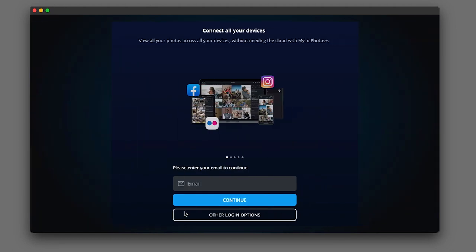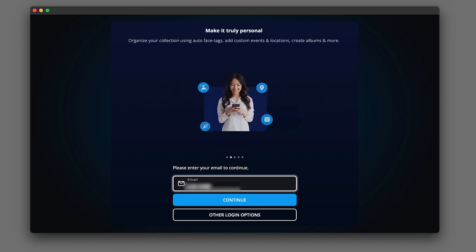Enter your email address to create a Mylio ID. This will allow your devices to talk to each other and access the same photo library in the future. After entering your email address, click Continue.